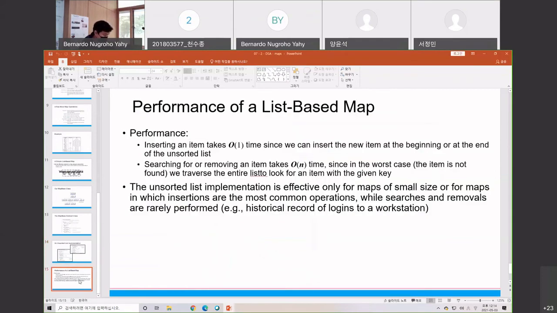What about the performance? When you have a map and you put it into a list, we can say that it takes O(1) time whenever we insert a new item at the beginning or at the end of the unsorted list. You already learned about the unsorted list. Whenever you input one element into the list, you don't care about the position. Because you don't care about the position, it takes only O(1).